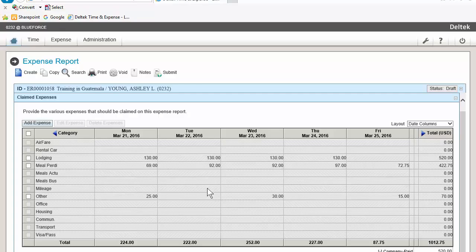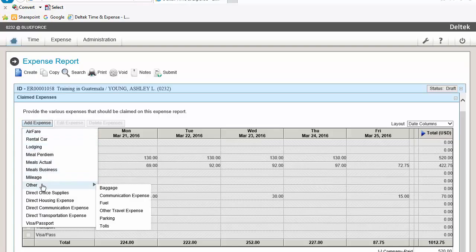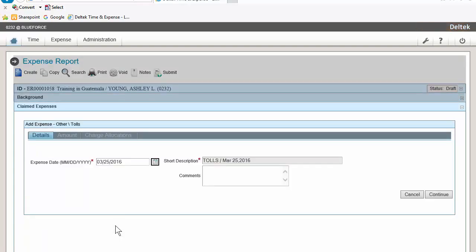Another common travel expense is tolls. We'll click on Add Expense and go down to Other and select Tolls. It is important to try to get receipts for tolls, but if you can't get a receipt for every toll, you will need to write an explanation for why you don't have a receipt or that you lost it, and detail the amount and location that the toll took place. You can add that into comments as well as in your receipt packet. You'll put a memo that says missing receipt for toll on March 25th for $2.